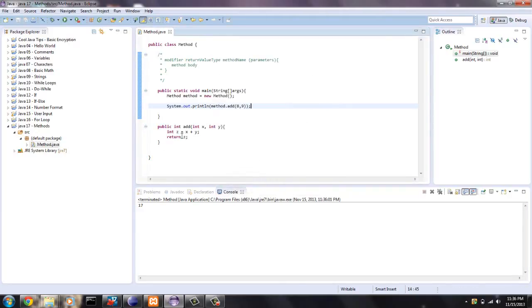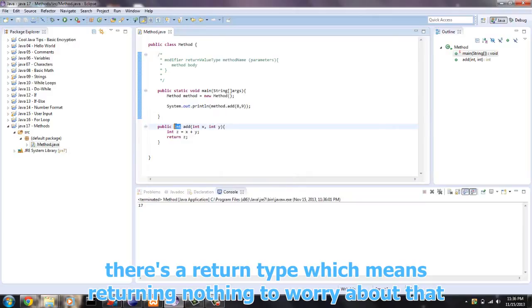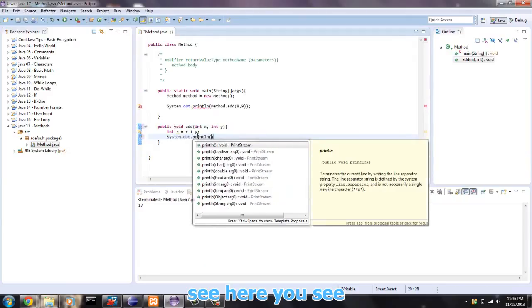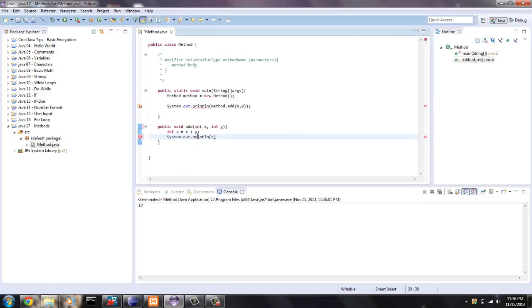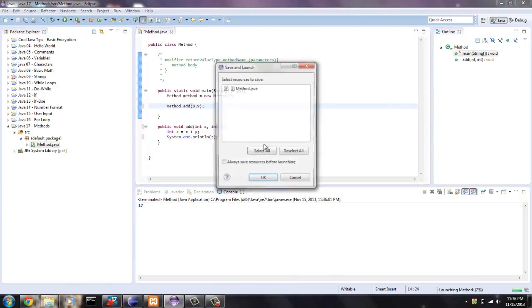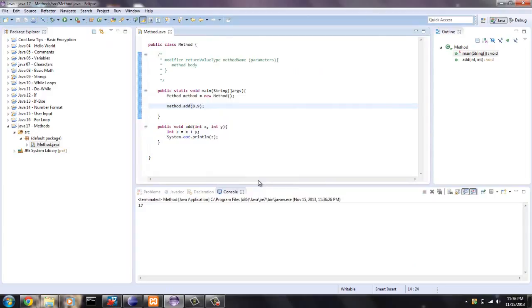And there's other ways you can do this. There's a return type called void, which means it's returning nothing. You don't have to worry about that z, and within here you can system dot out dot print line z. Get rid of all this. Voila. So that works.